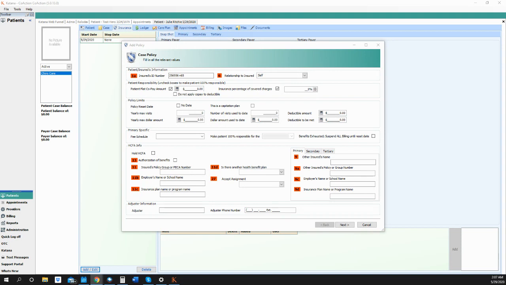are designed to keep your patient's ledger as accurate as possible. Please keep in mind that Katana does not communicate with any outside sources, so some of this information may have to be adjusted or it may not be 100% accurate.